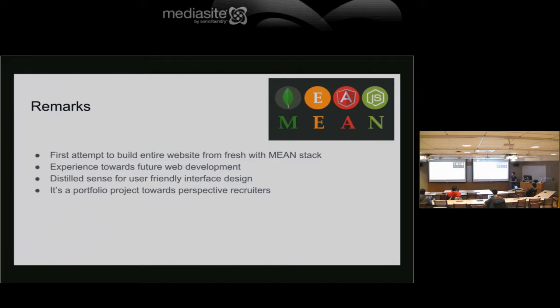I also want to build a more user-friendly interface design, so it looks good. If this were a social networking application, you might also want to design it to be more addictive. But for now, this is just a resume showcase, a portfolio aimed at prospective recruiters.